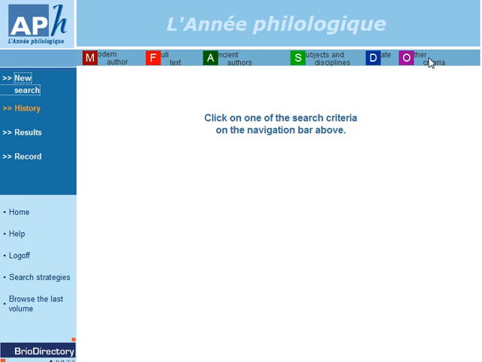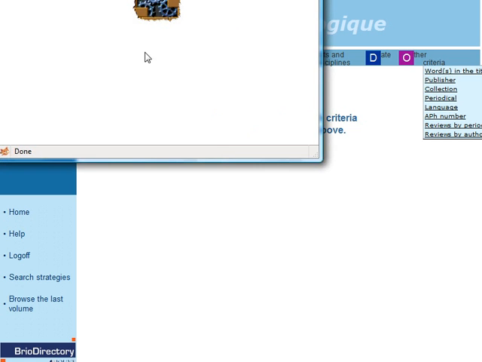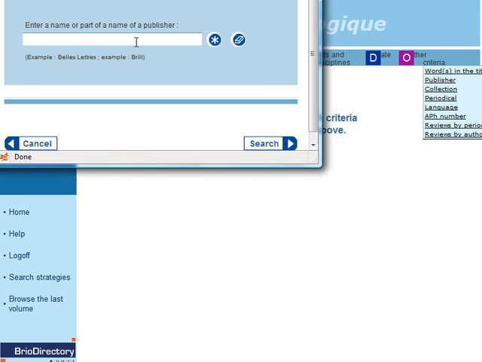Now, under other criteria are a number of different search functions. Words in the title is useful if you want to be more precise than using the full text search feature. This will search only words in the title, not words everywhere in the record. Publisher is useful if you want to narrow down a publishing company or an institution responsible for publishing items.